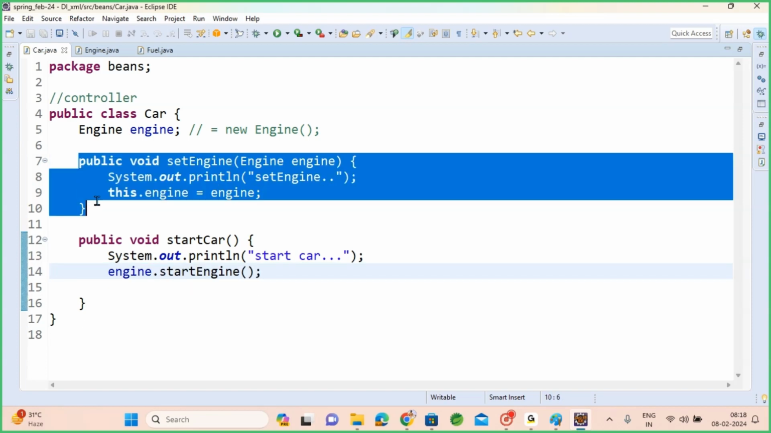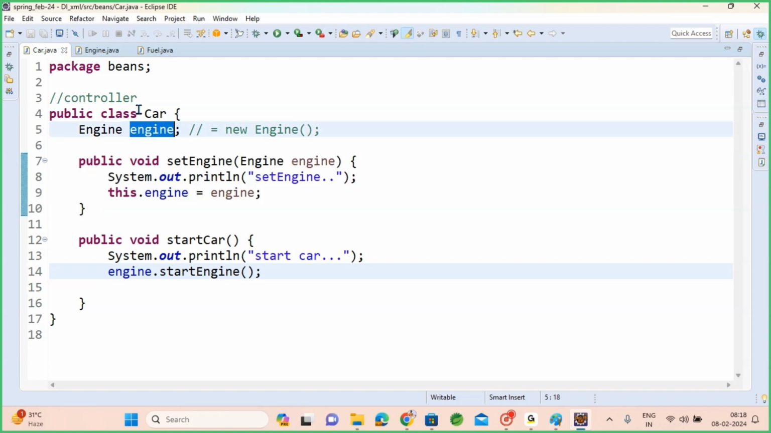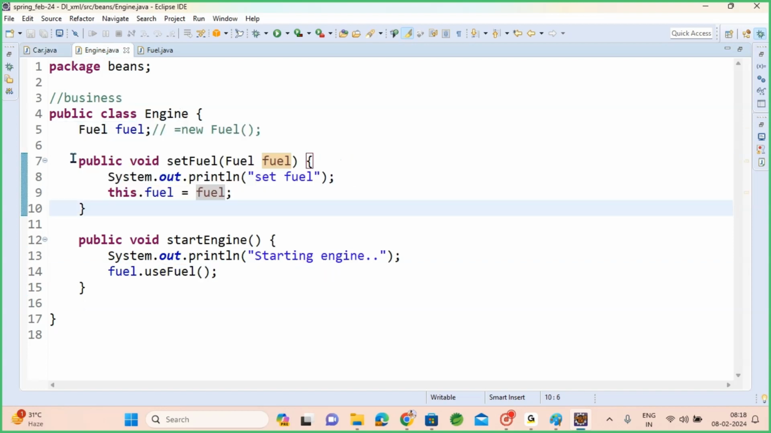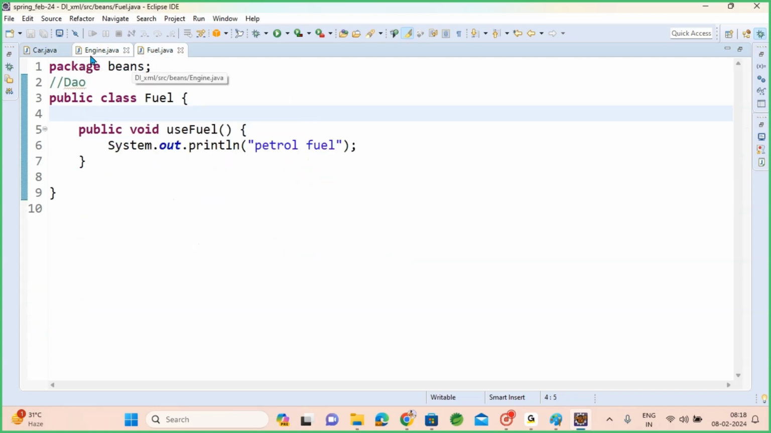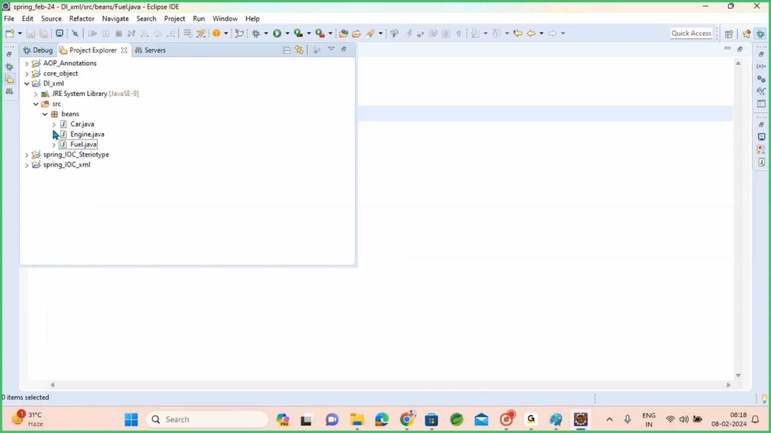So now, using this setter method at runtime, the engine object is passed to car. Using this setter method, the fuel object is passed to engine. So now three classes are connected. But we didn't perform that dependency injection yet. So create an XML file and do that. How will you do that?